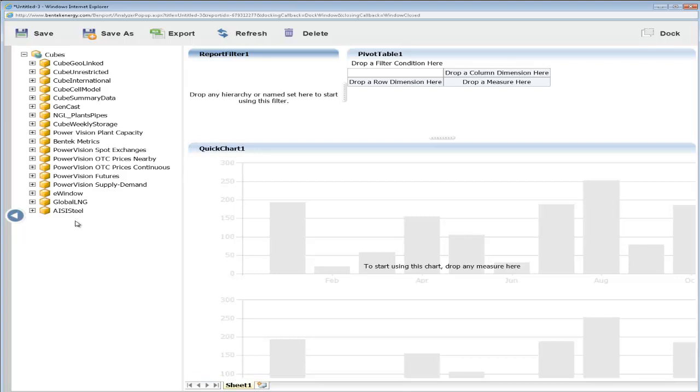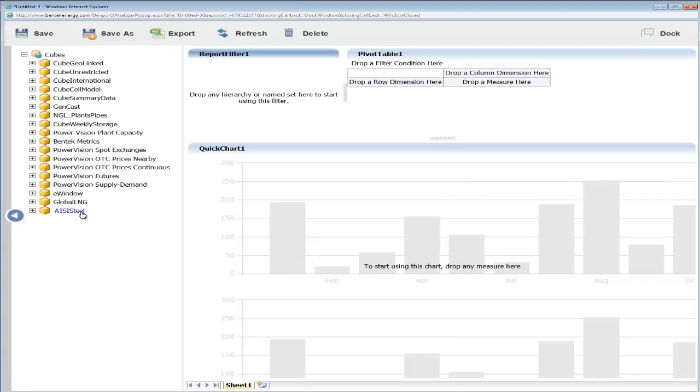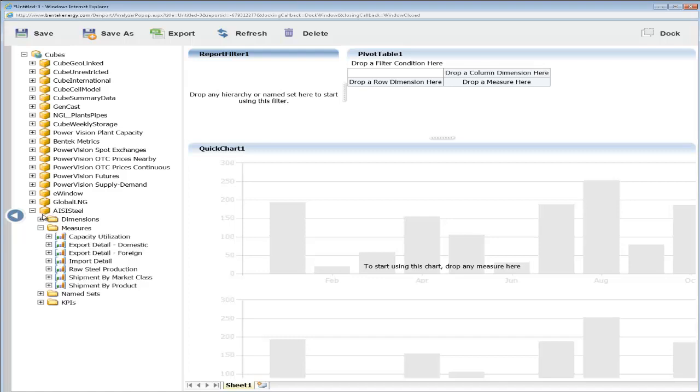Okay, so the first thing you may have noticed is that I can look at what data I subscribe to, i.e. which cube I subscribe to, by hitting this blue circle with a white triangle in the middle on the left. So there's my AISI steel cube. If I hit plus here, you can see it's sorted into measures and dimensions. The measures, of course, being the data itself that you can pull, and we have quite a lot of it. And the dimensions being the metadata that actually describes those measures and allows you to filter on them.